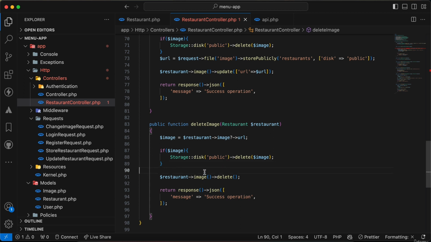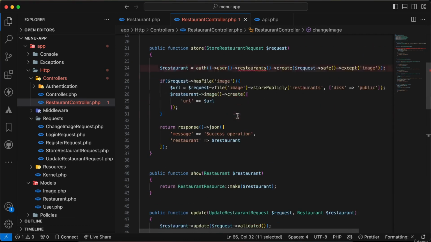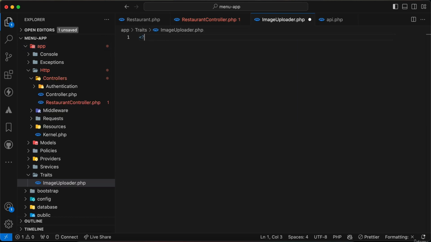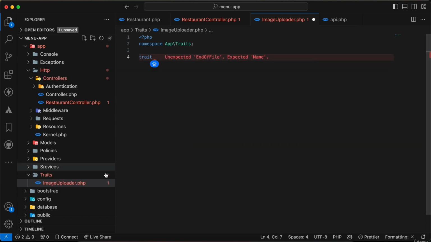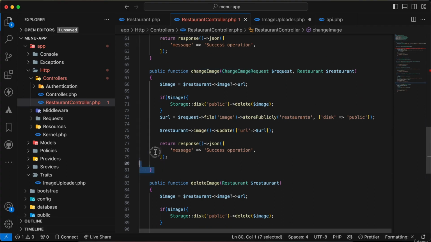And now let's create a trait for these methods here: delete image, change, and upload image. So I will clean our code here using a trait, traits slash image uploader.php, and let's create PHP here, generate our namespace, and I will say trait image. Let's copy the name here, image uploader, and I will refactor firstly the change image method here.